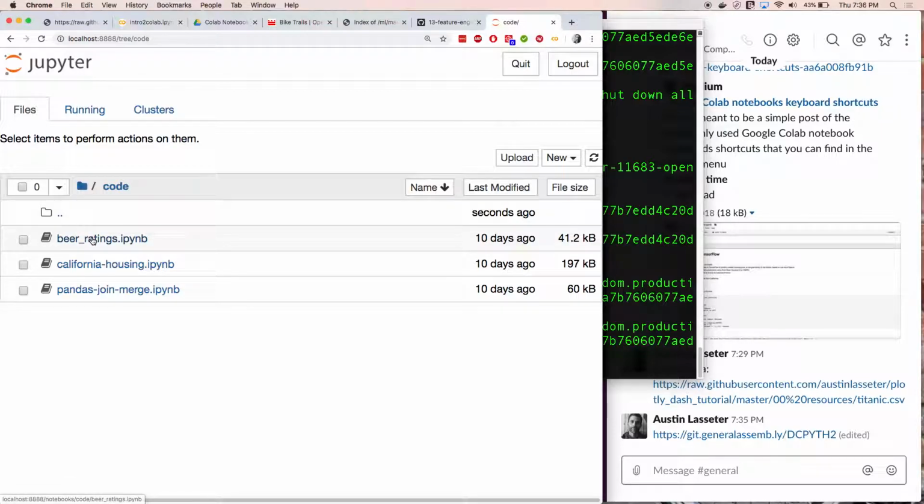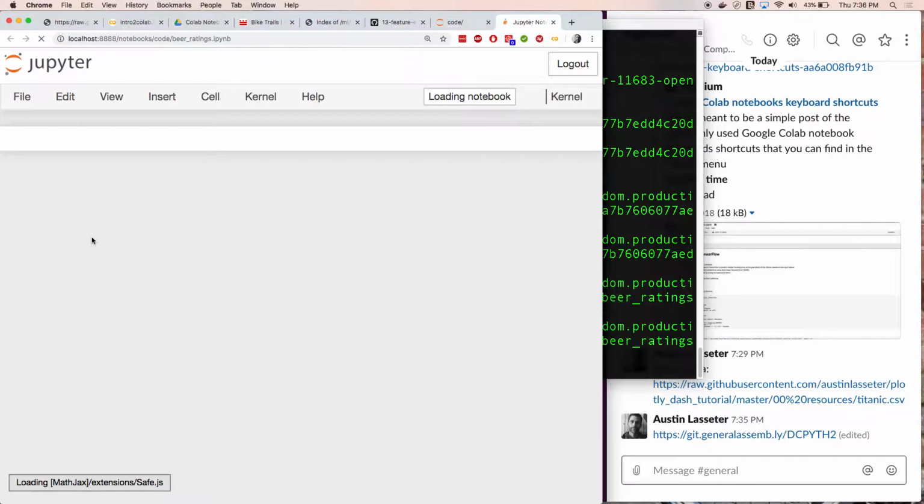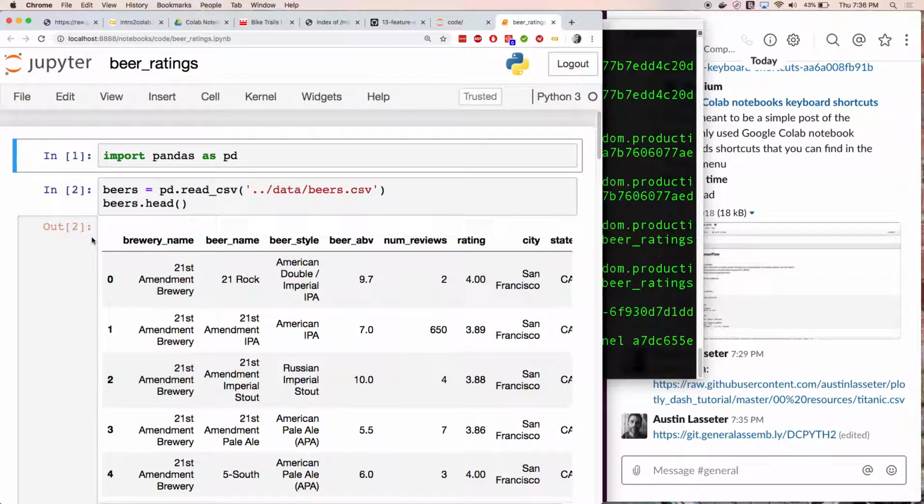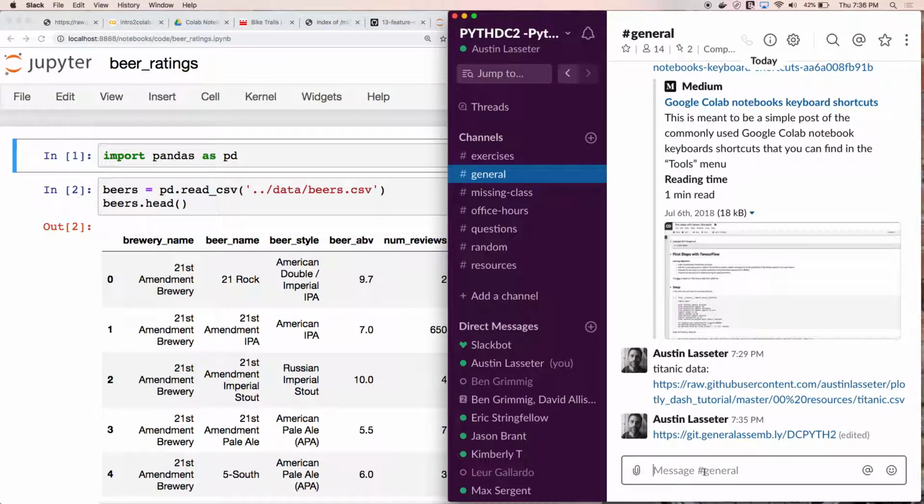Beer ratings is what we'll be working on. This is the solution code, as usual, the beer ratings IPYNB.